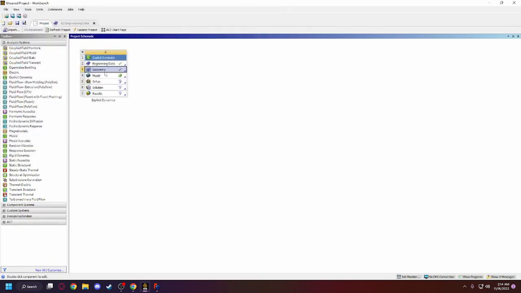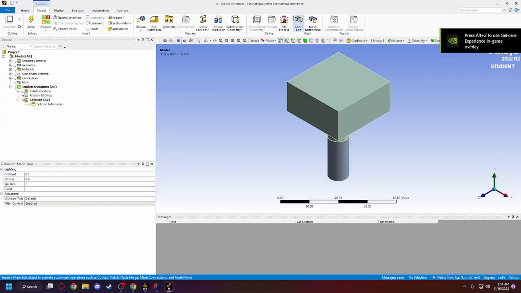Once we've imported the geometry, you'll see that the model has changed its status. Go ahead and double click it. Once we are inside, you'll see your model that you made, and you'll see a bunch of tabs over here.